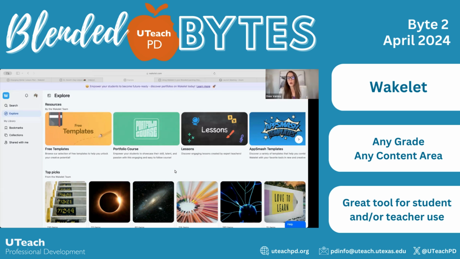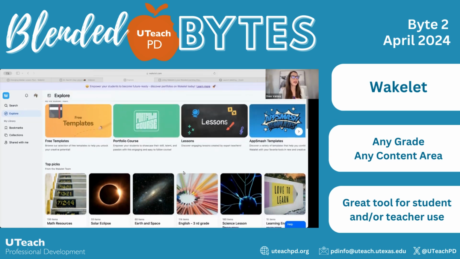Wakelet also provides a way for students to create portfolios and also to collaborate with each other on group projects. So here, if you look on my screen, I have an account through Wakelet and it is free. You can go into the Explore section and type pretty much anything you want or just kind of browse around and see what they have.